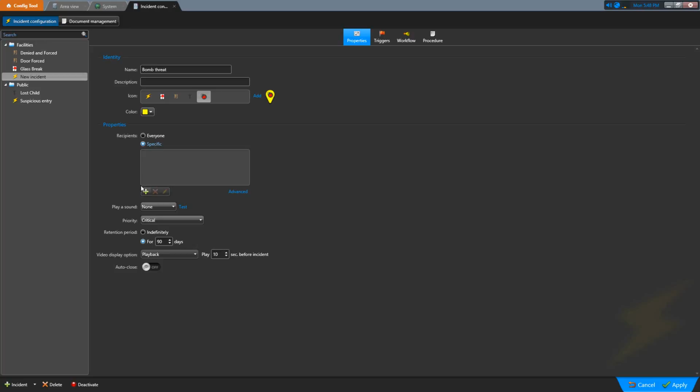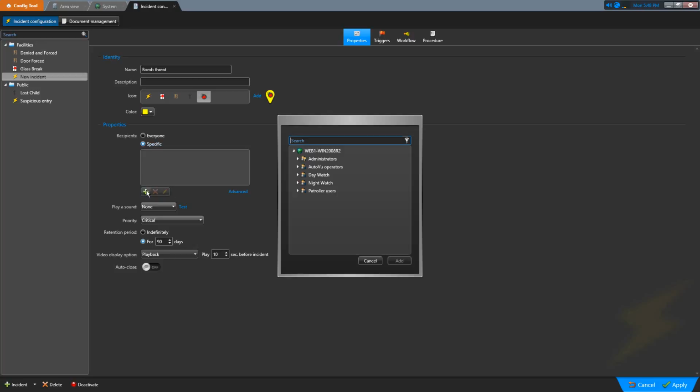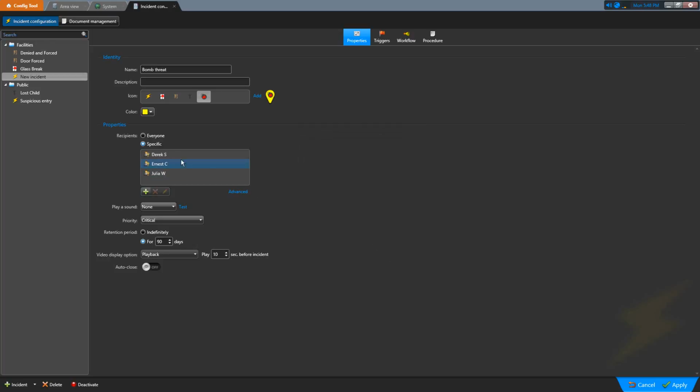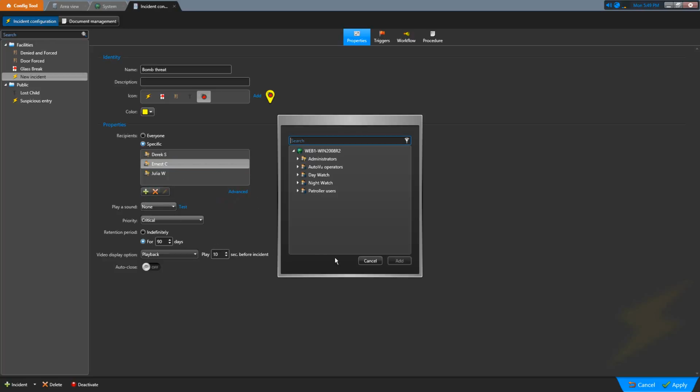So under the basic recipients, we can just click on the plus sign here, and we can choose who we want to receive this. So I'm going to choose our 3 people here that I like. I'm going to hit add, and we can see them on the list here. If we need to remove somebody, we can, that's not a problem. And we can add others if we need to as well.